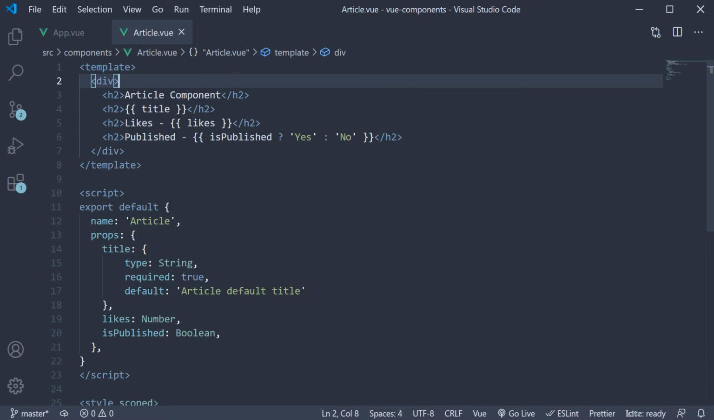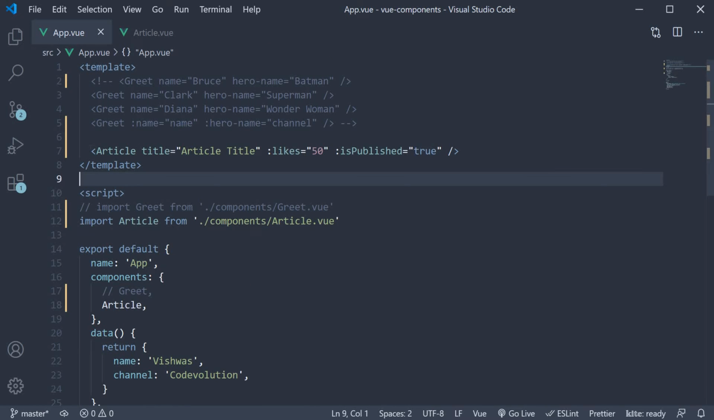If you can recollect from the previous video, we created a component called article. It has a root div node and then a few heading elements. In the script block, you can also see the props the component accepts. In the app component, we call the article component, passing in the appropriate props. These props are custom attributes.